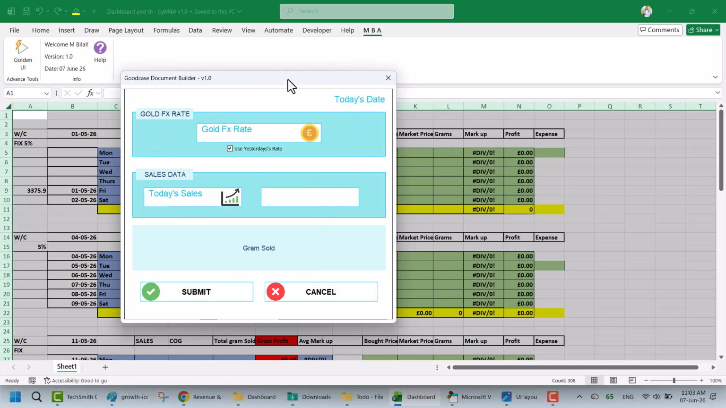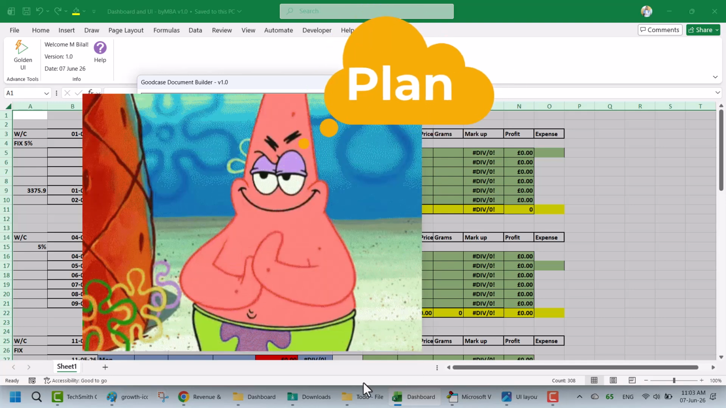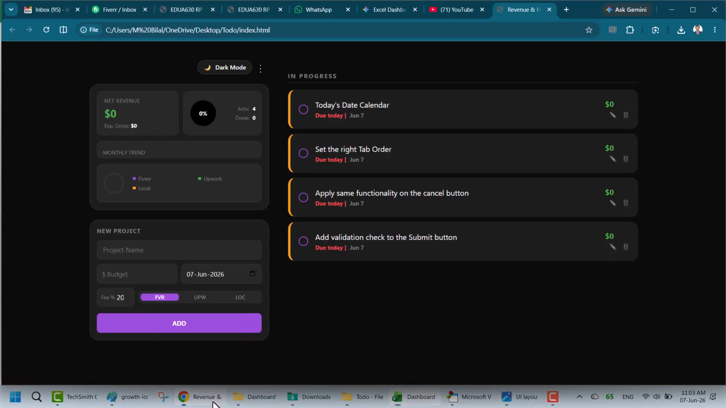First things first, no developer acts without a plan. Let's fire up my custom to-do dashboard application to lock in today's milestones. Boom! Calendar setup, tab ordering, and button hover states are on the menu.